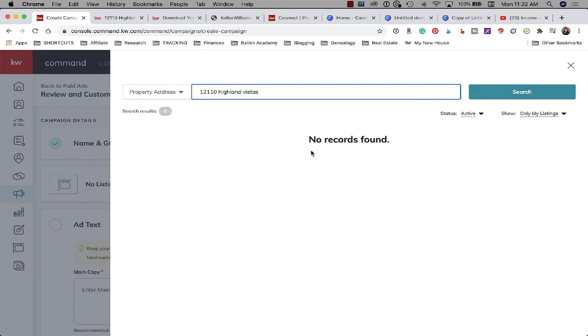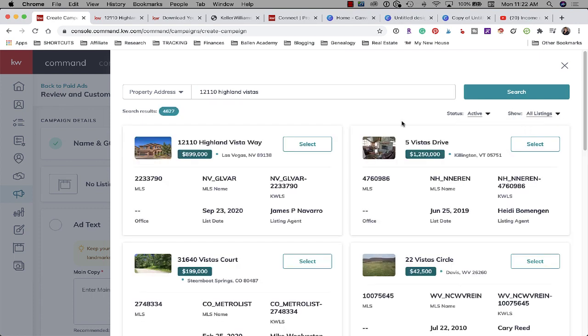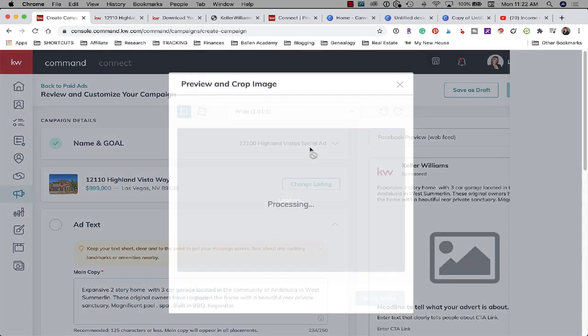Okay, if this happens that you type in an address and you can't find it, it's probably this setting right here. Show only my listings is set by default. We want to show all listings. So like if I'm helping my team market listings, their listings won't show up in my listings right now. I have to go to all listings to find them. So here's our listing we're using today. I'm going to click select.